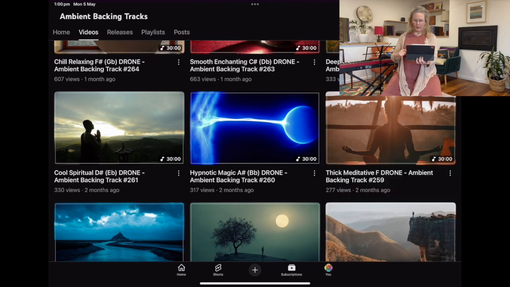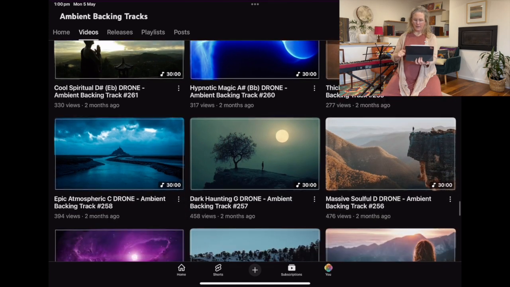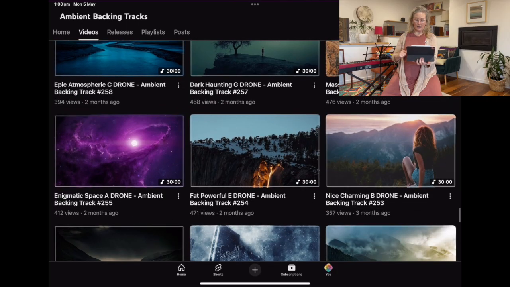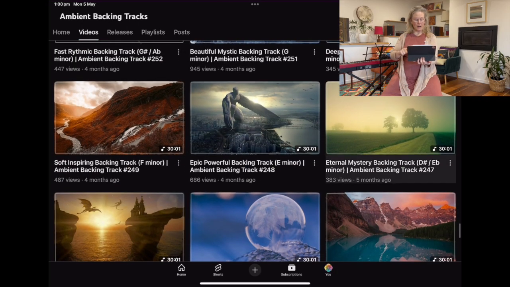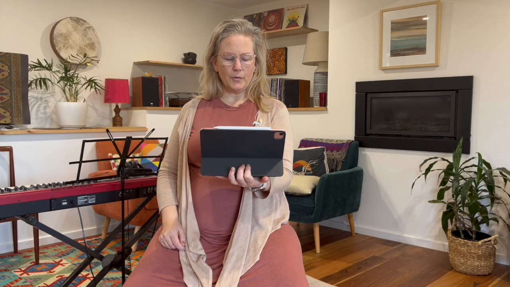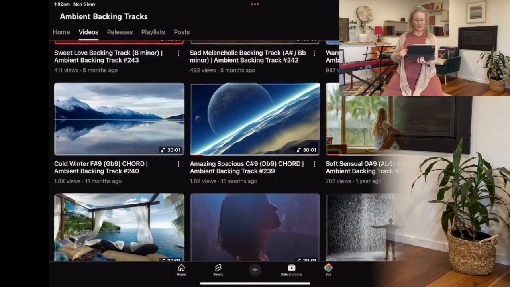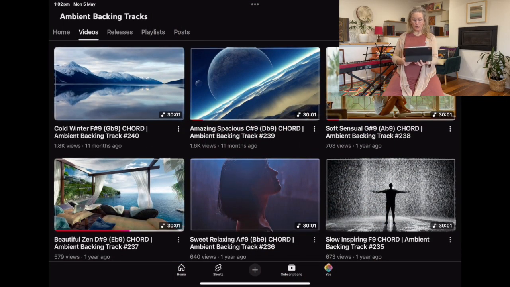You've also got, so this ambient backing tracks has a lot of drone tracks, but it also has chords, which are also kind of fun. So with these ones, because they are a chord, they're going to suggest different modes that you could sing with. You don't necessarily have to know what mode or scale it is that you're singing with, but you'll hear it in the backing track. These are the ones that are just a single chord.